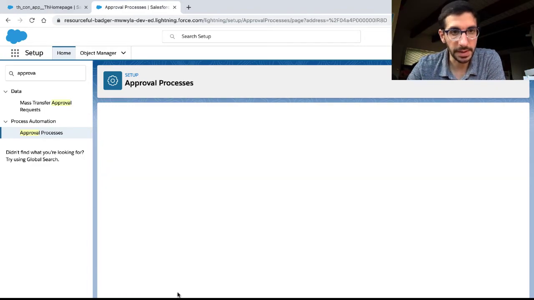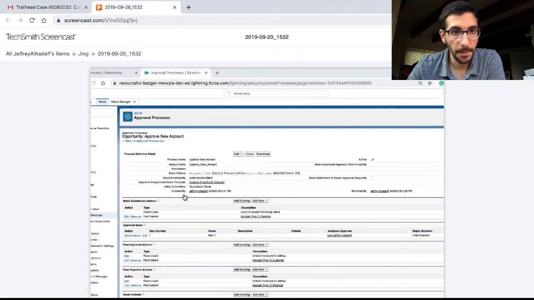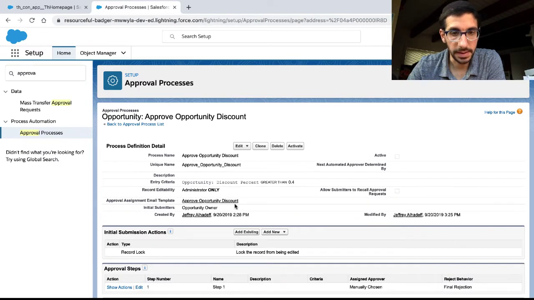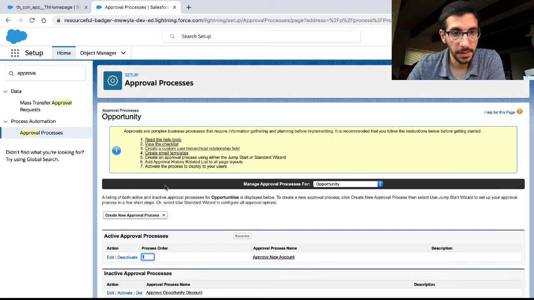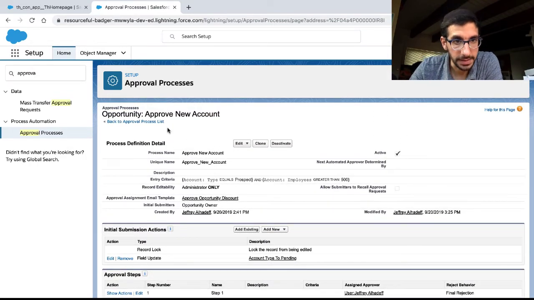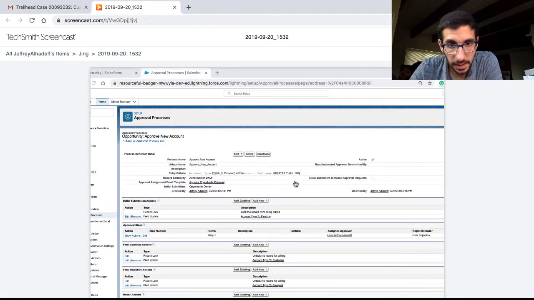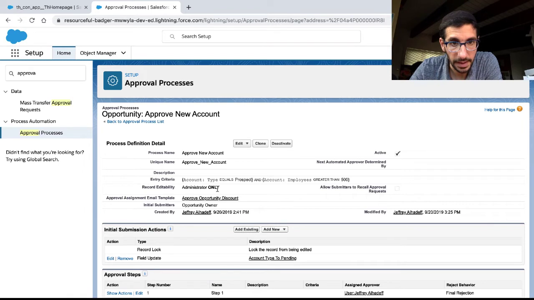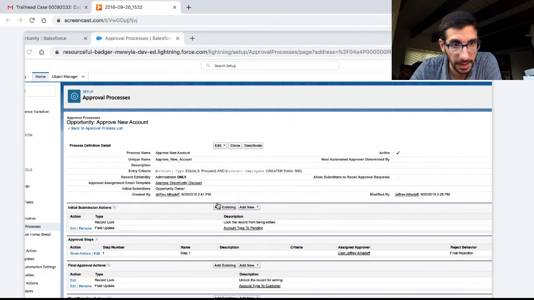Did I create this approve opportunity discount? No, opportunity, approve new account. Right, this was one of the examples I did. It wasn't that. Okay, so let's look at approve new account. Title, approve new account, account type equals prospect, account employees greater than 500. Yeah, that's what I did. Record editability, administrator only. Approval assignment email template, approve opportunity discount is what I had. That's what they did too. That's okay.